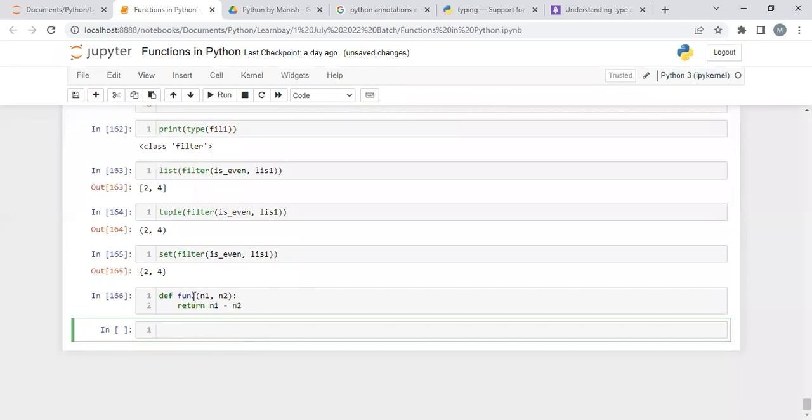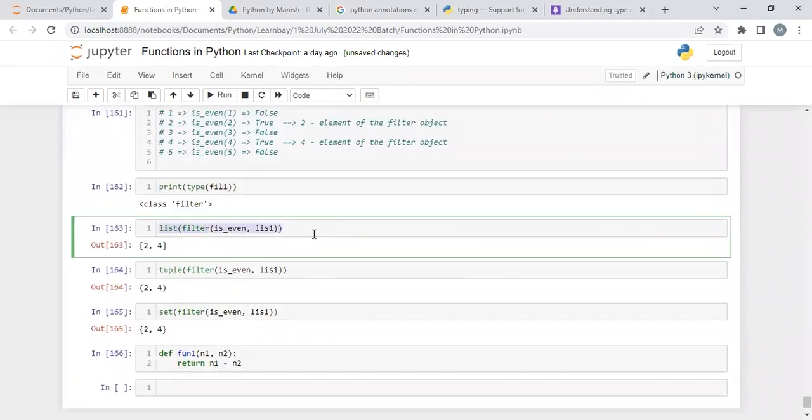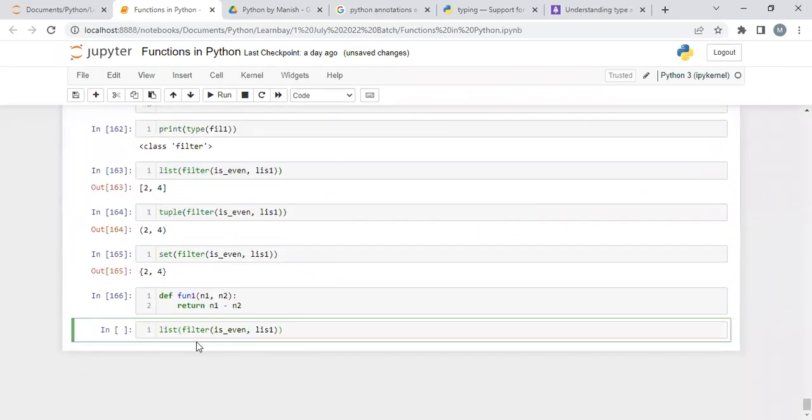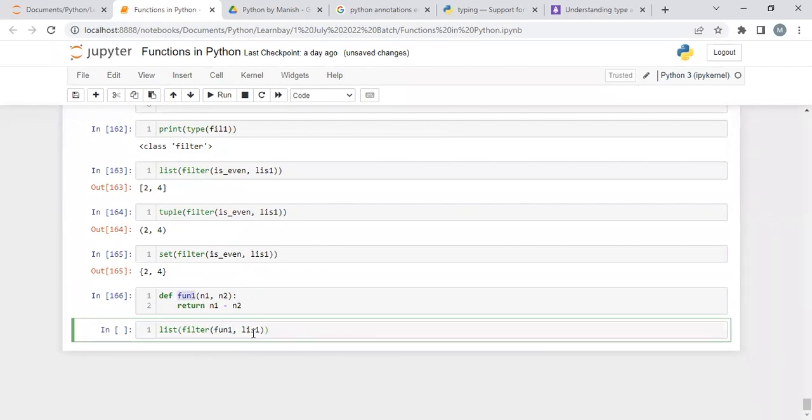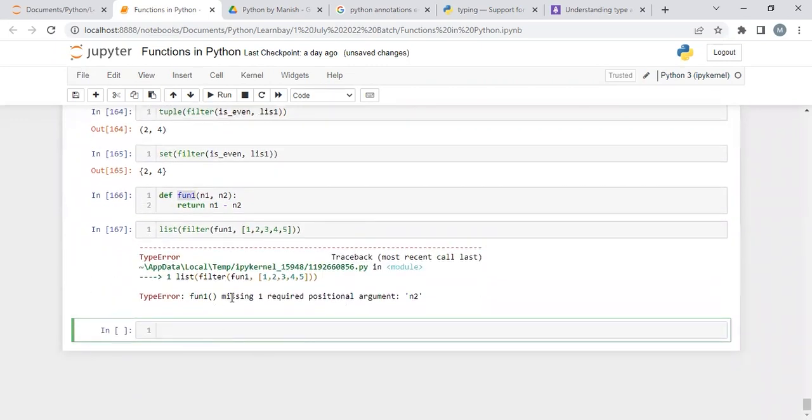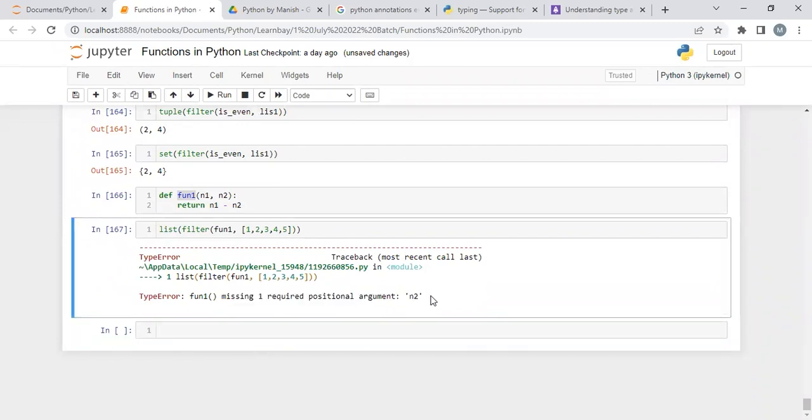It's simple as that. And we write, let's use list so that we don't need to use for. And in the list, we pass something like this. Whatever we pass, doesn't matter. Missing one required positional argument, n2. So what does it mean? What is the error? When do we get this error? When less number of parameters are passed.